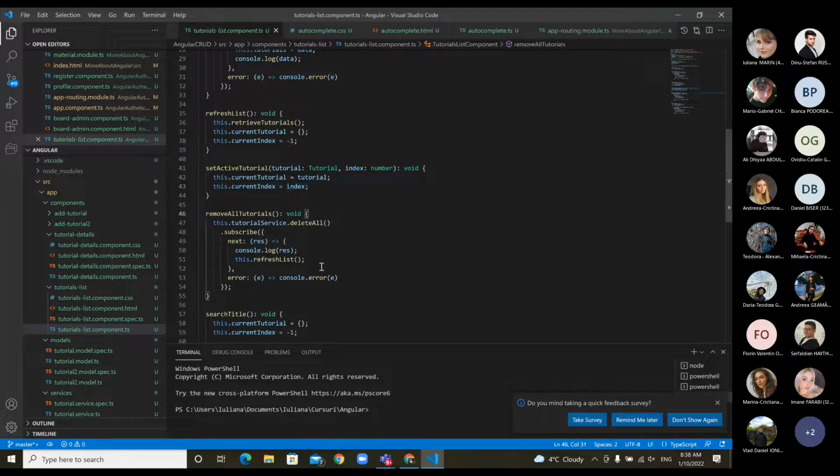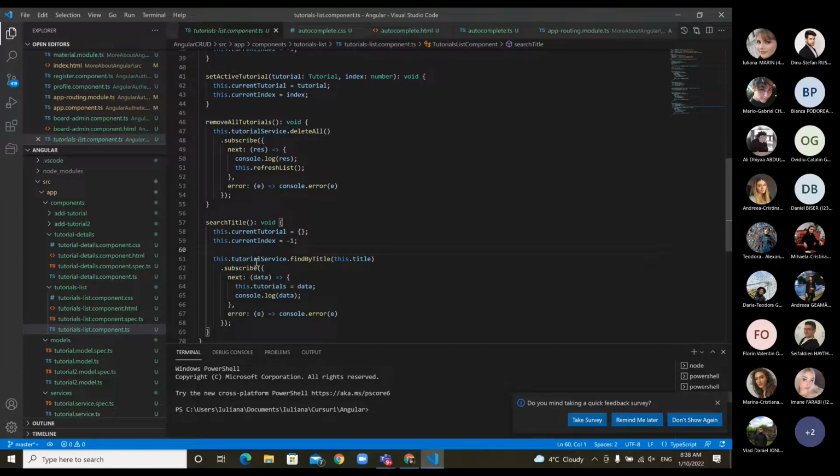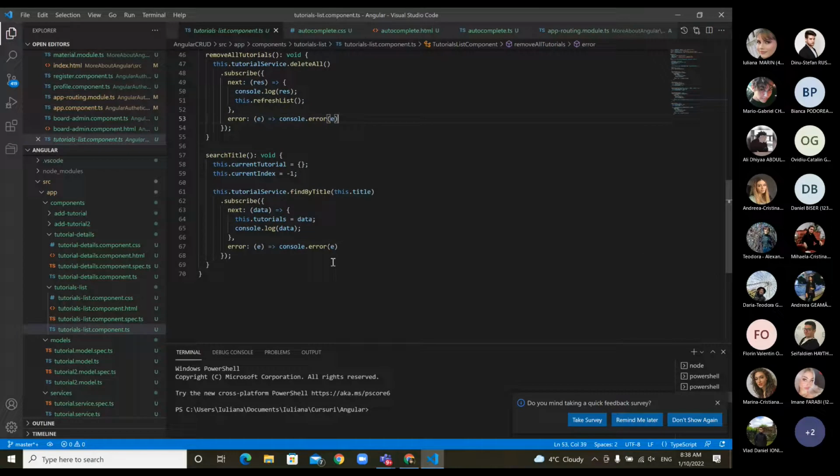Then if you want to remove, it means that you will have a call towards your backend, your tutorial service, and you want to delete everything, meaning that you have a call towards your controller, you have your result, and then what you need to do is to refresh the whole list. And maybe you have an error, so you need to display it. If you want to search according to title, you have your current tutorial, which is empty. Your current index is -1.